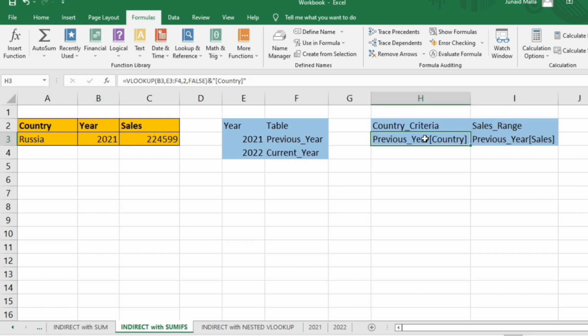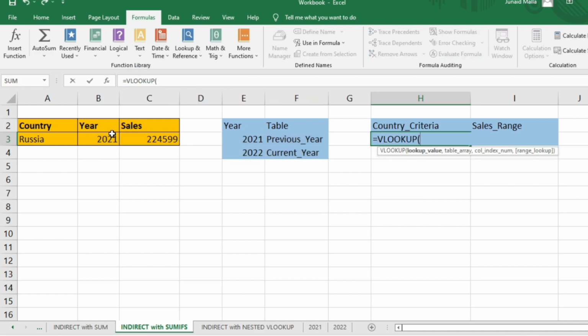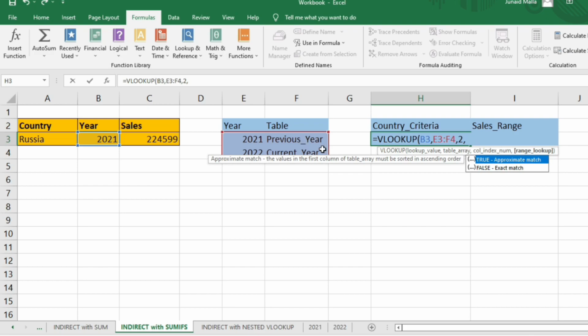To make it dynamic, I have used the VLOOKUP formula. You can observe here in the formula bar, it's VLOOKUP. Let's use the VLOOKUP formula. Our lookup value is this year. To make it dynamic, we will look up for year, comma, table array. It is here, this lookup table, comma, our column index number is 2. Okay, it's 2, then we will get the exact match.